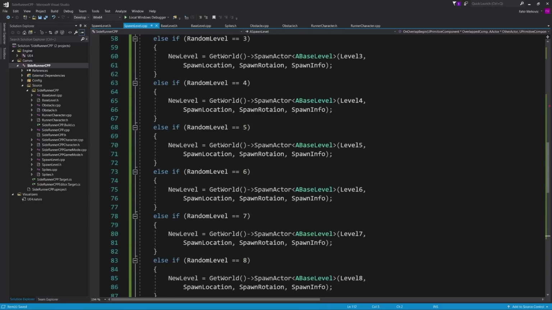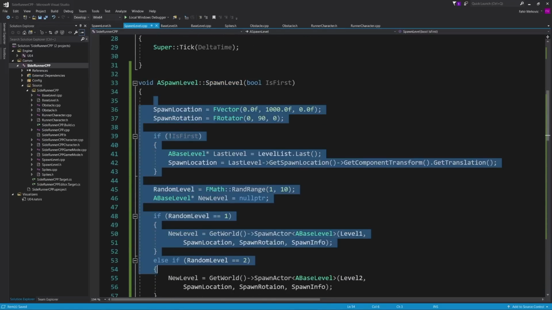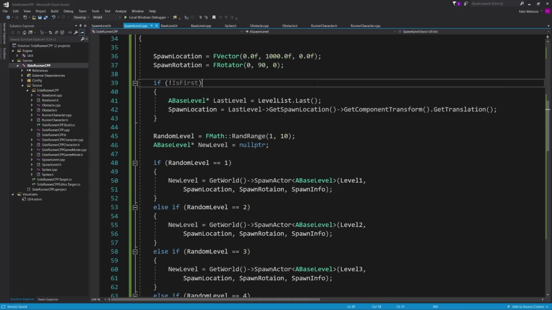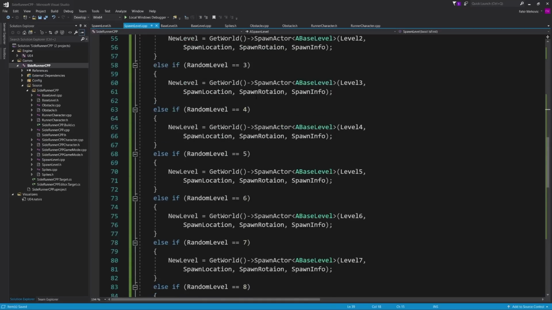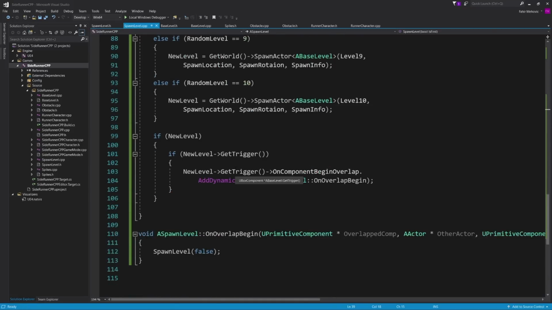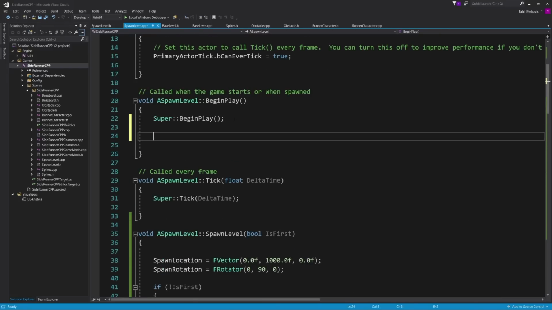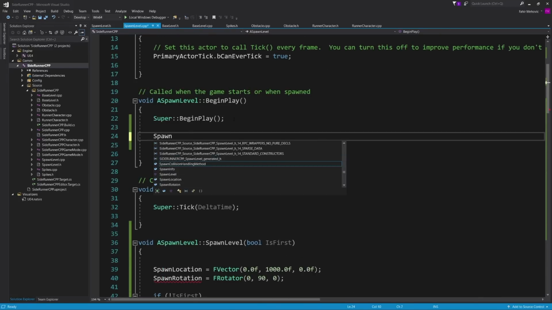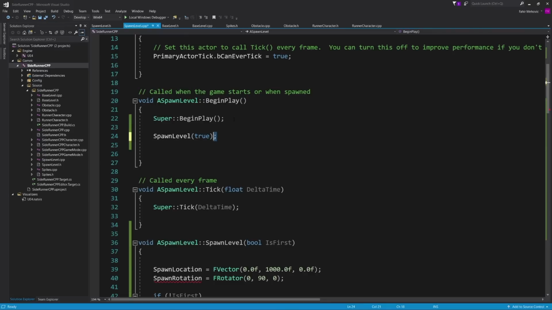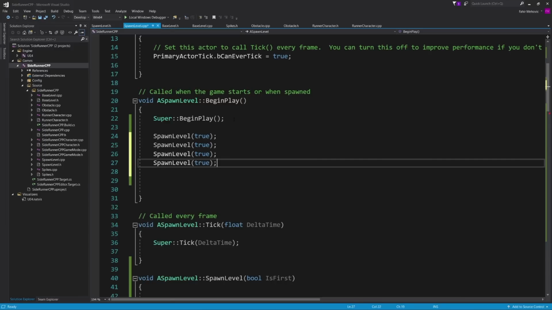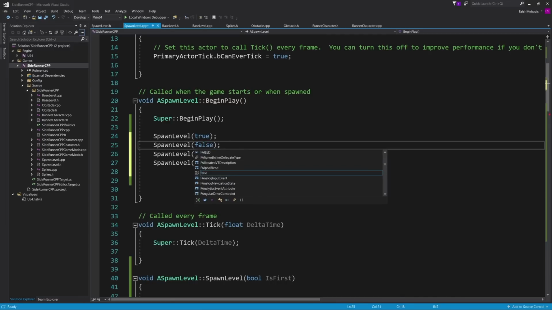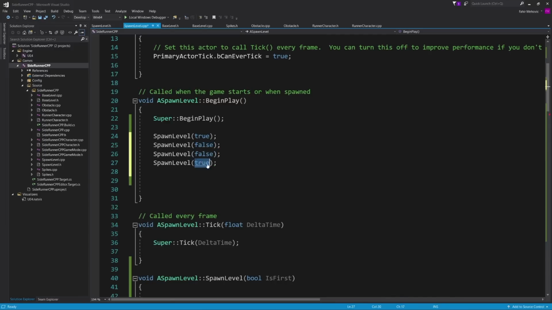It's going to go through all of this over here, same as what we did right now, and then it is simply going to spawn a new level. And basically that's all there is to it. Nothing more. And over here inside of our BeginPlay, we need to spawn the level. So spawn level, and I'm going to say true, but I'm going to copy this because the first one is going to be true and the next 3 are going to be false. So over here false, let me just copy paste.